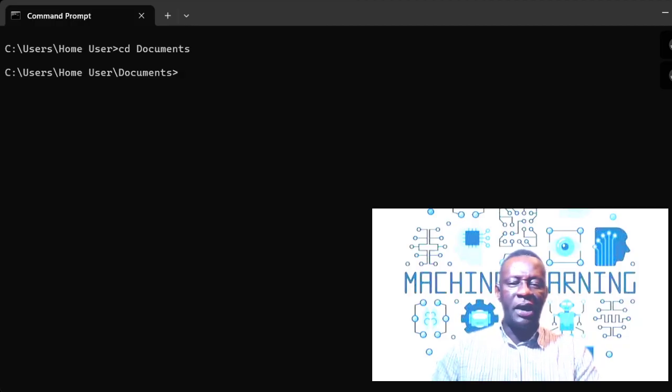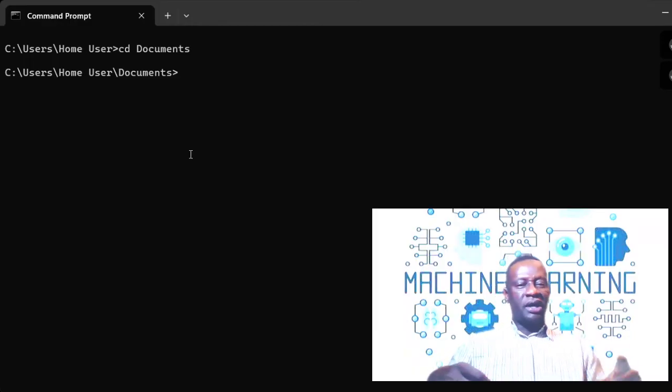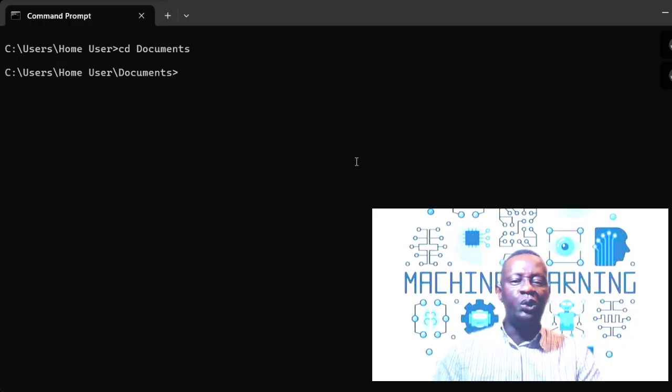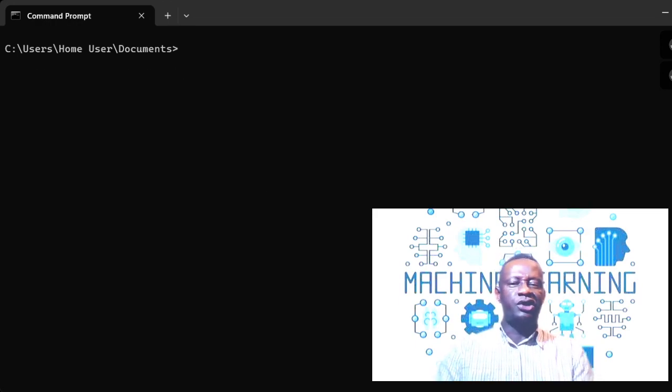Now I'm going to write CLS, meaning clear the CMD screen. For example, if the screen is full, I just type CLS to clean up the window. Let's type CLS rapidly and press enter. So it clears the window. It's executed.